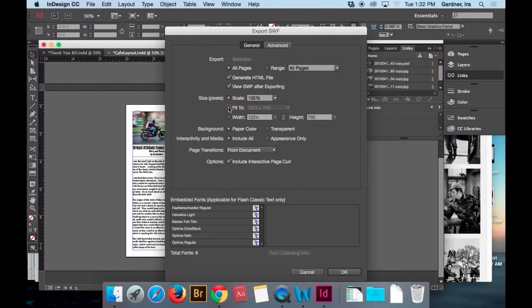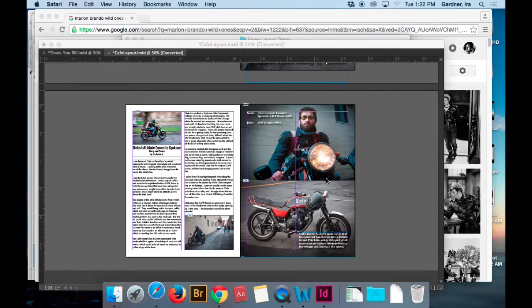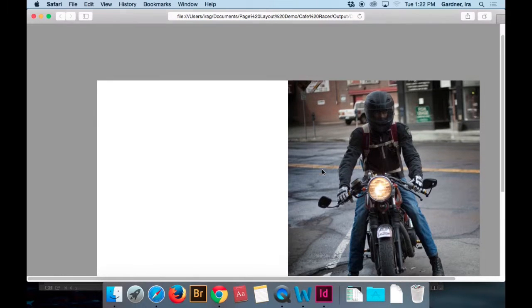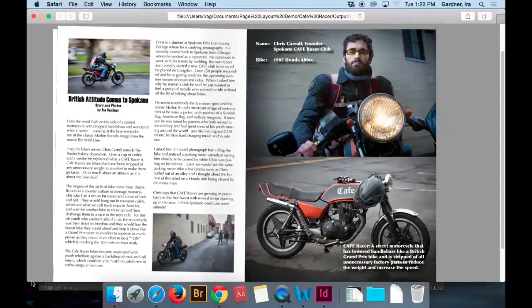I'm going to fit it to a certain proportion, and I'm going to tell it to include interactive page curl. This is what I did for that presentation I gave on Friday, as a matter of fact. So I'll zoom out here. This now pretends like it's a magazine that I'm flipping through.